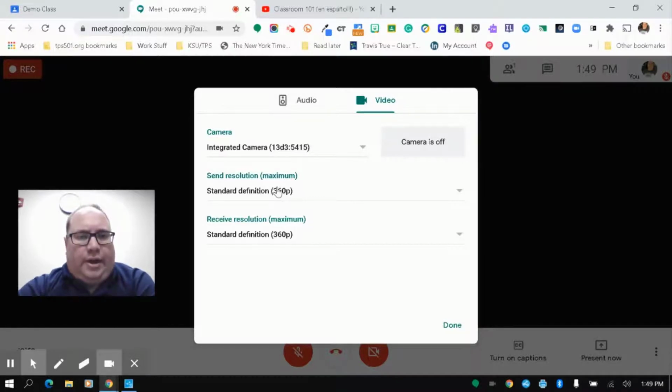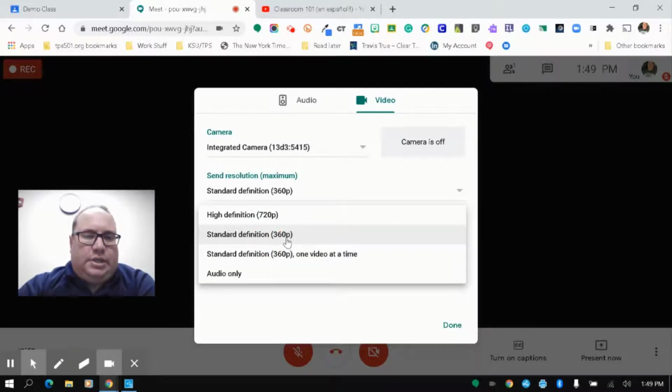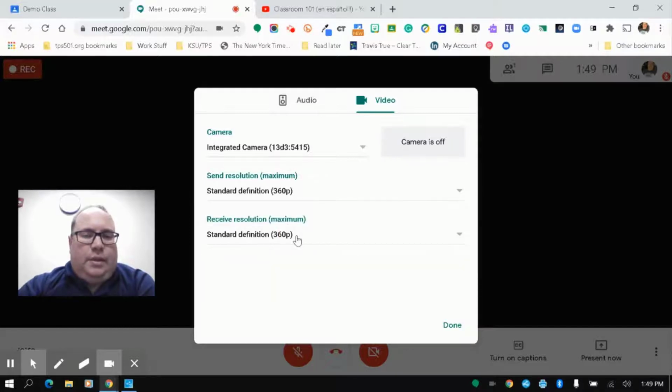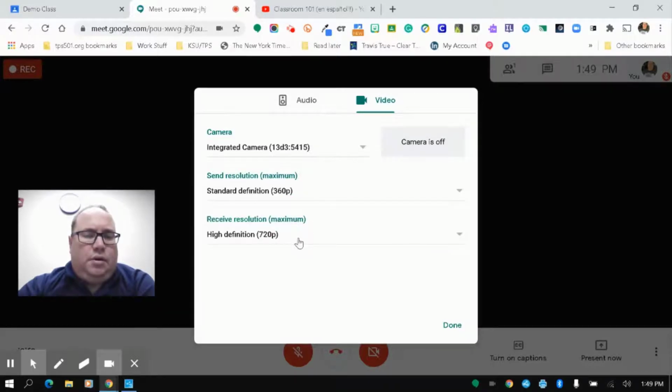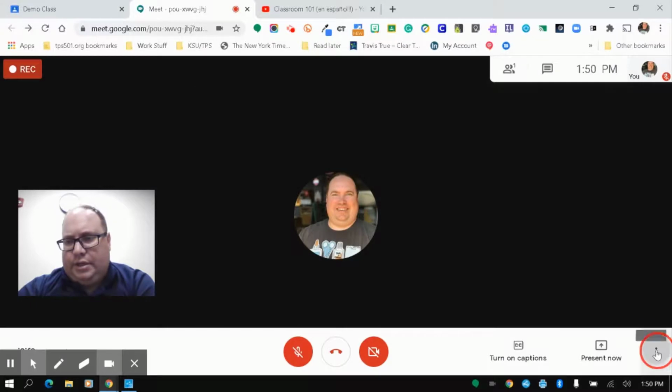And then the receiving resolution, this is how I see it, or the teacher sees it on their end, and this is set to 360 also. If you want to receive resolution at your end on 720, that's fine. Just know it's going to take up more of your internet bandwidth and more of your device resources, your memory, your processor, that sort of thing. So I would just set both at standard 360 definition.